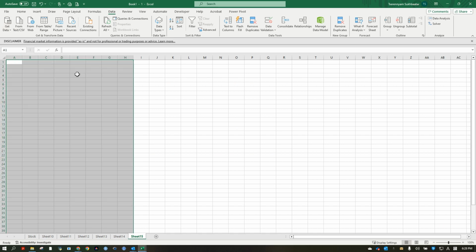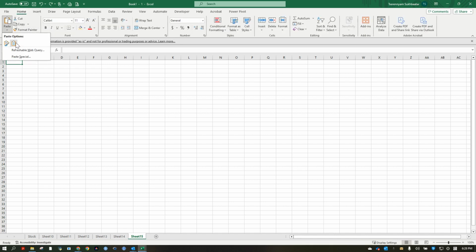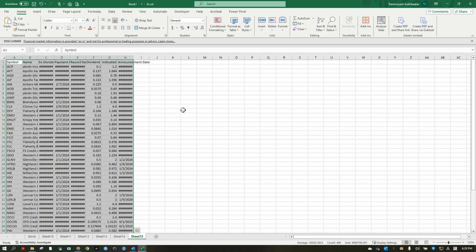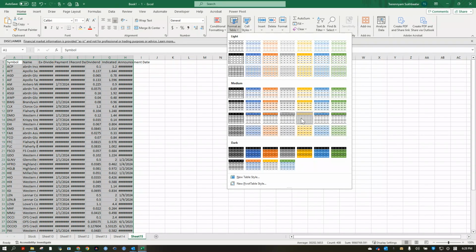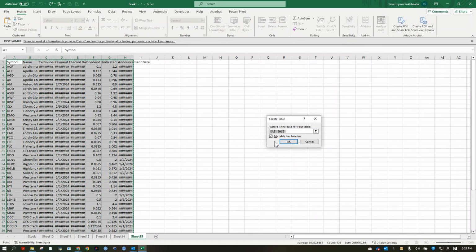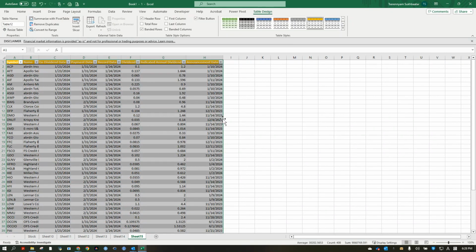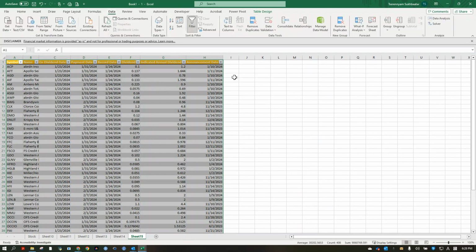Control Shift V, or you can go to Home and paste it. Okay. Now go to Home, go to Format as Table, choose your table, and make sure this is checked. And the next one is go to Data, go to Data Types, and choose Stocks.